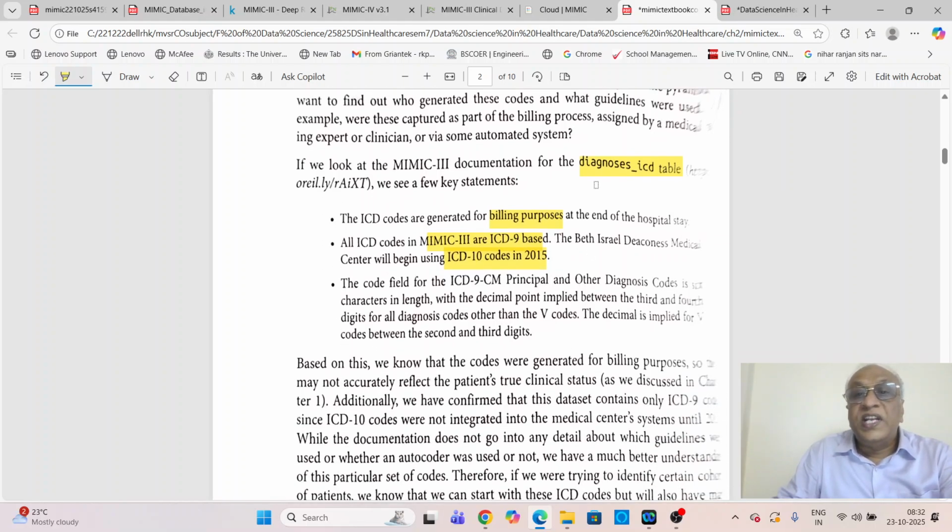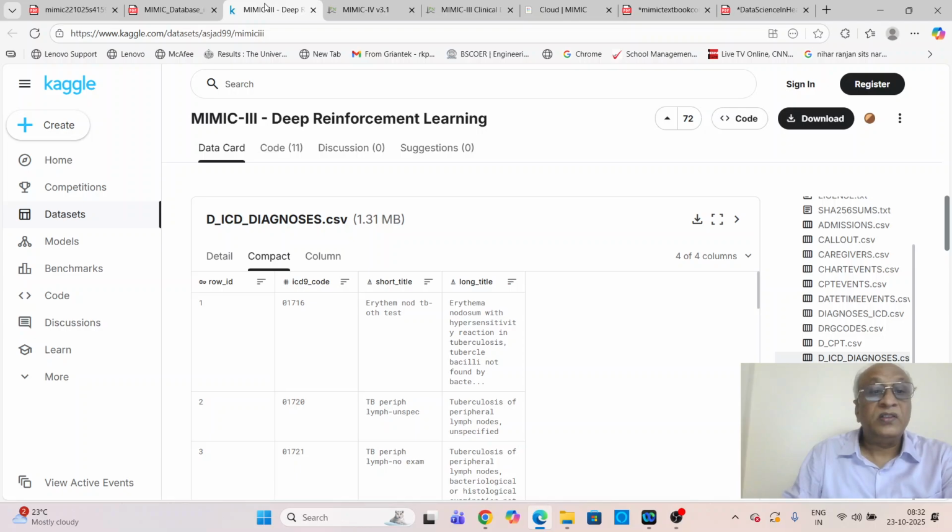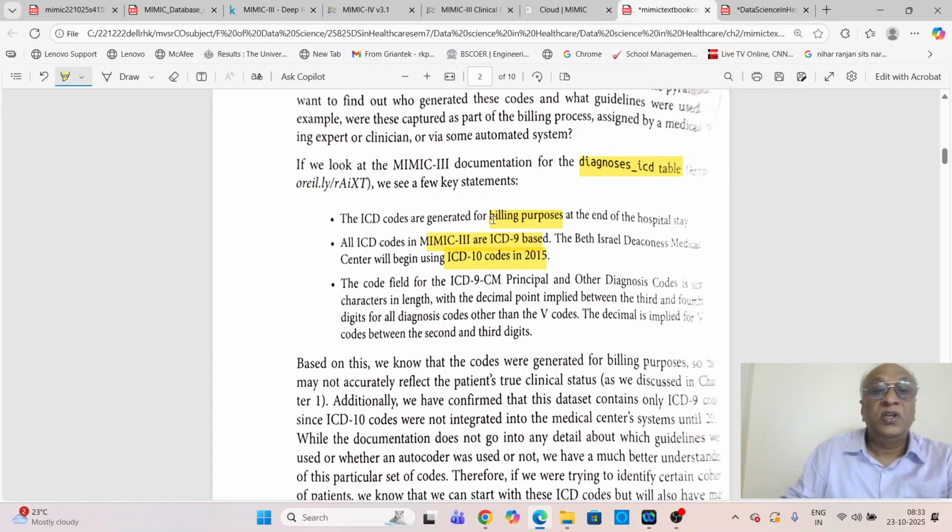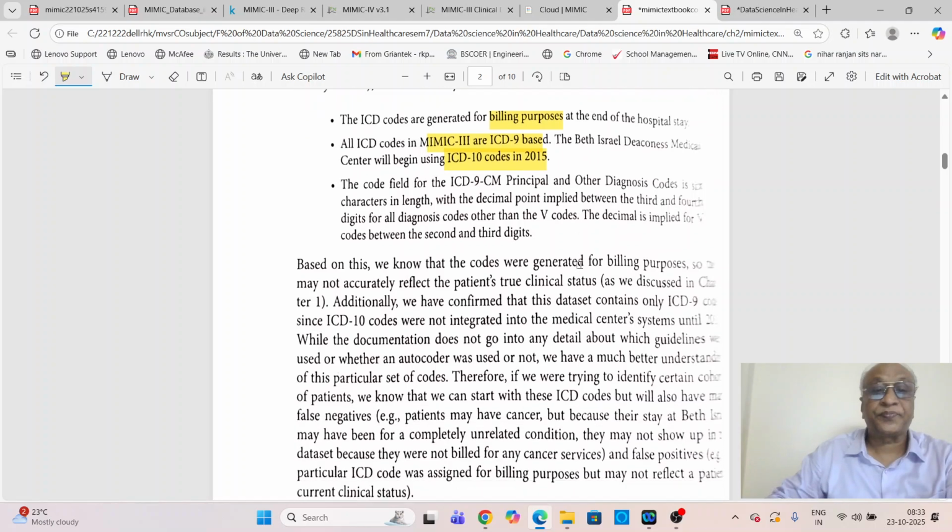There is one more table called the DIAGNOSES_ICD table, as opposed to the D_ICD_DIAGNOSES you have just seen. What is the purpose of that table? Here the ICD codes are used for billing purposes. All ICD codes are ICD-9 based, but from 2015 onwards, MIMIC is supposed to use ICD-10.